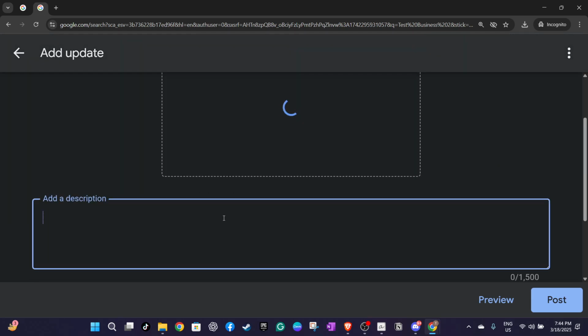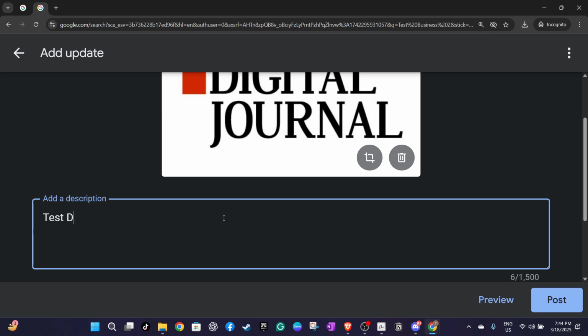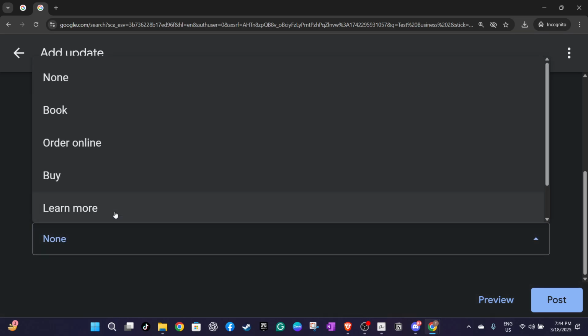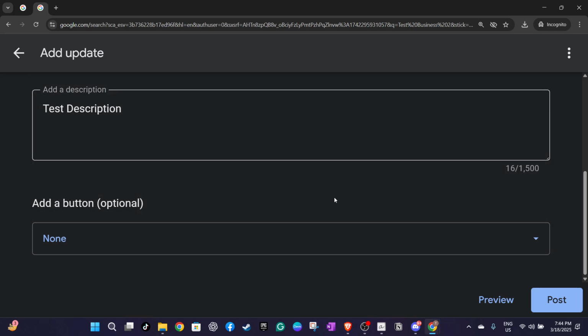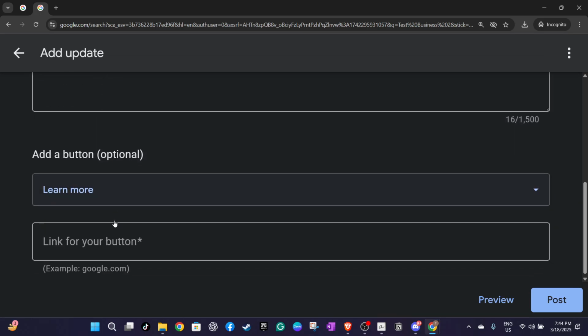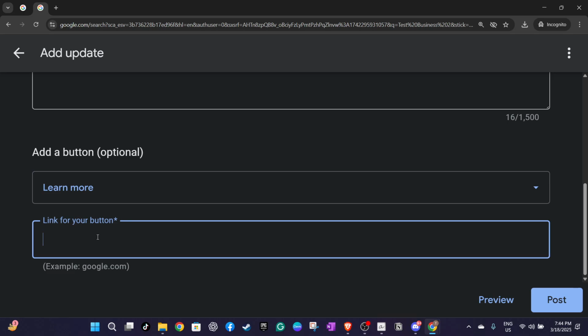You also have the opportunity to upload an accompanying photo to make your update visually appealing. Additionally, don't forget about the description area. This is your chance to elaborate on your update, giving extra details that might interest or benefit your audience. Also, you can choose to add an optional button by clicking on the drop-down menu. This button could guide your customers to take a specific action like learn more, sign up, or order now, whichever is relevant to your update and fits your business goals.